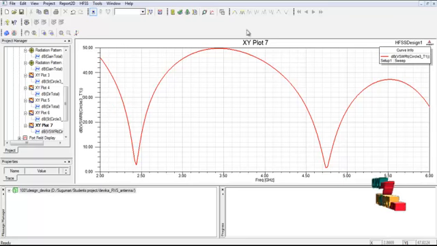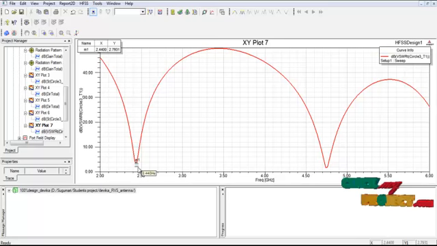So this is the VSWR of the process. Here we use the marker, and we calculate 2.793 and then 1.97. So these are the overall running procedures of the process.